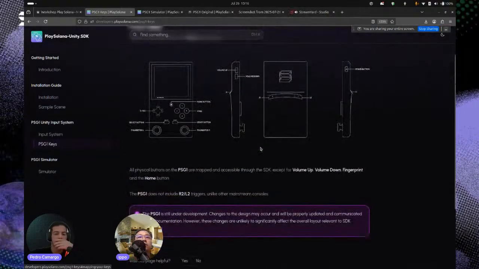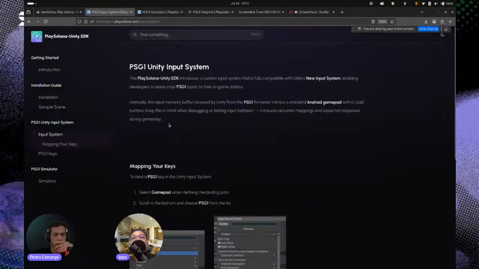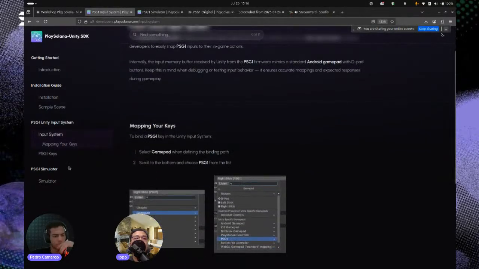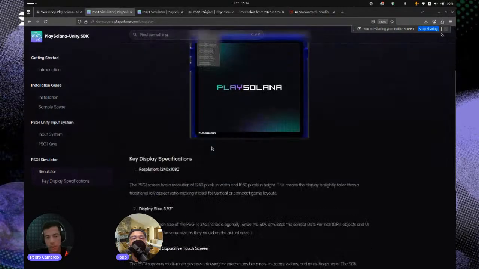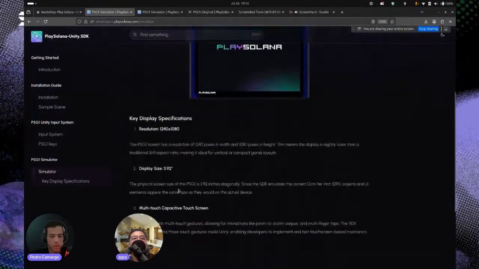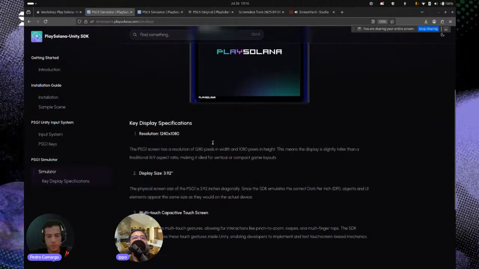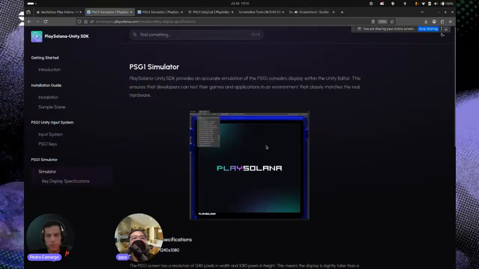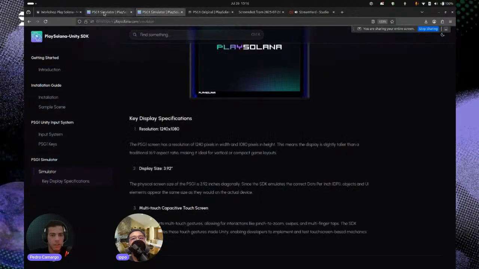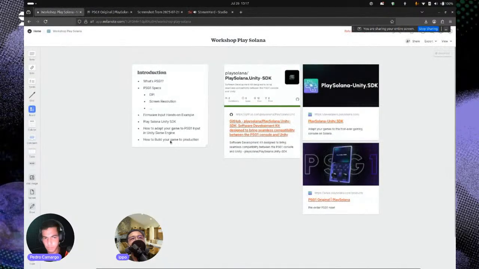Okay. Simulator. We have a simulator. Again, it's what I said before. It simulates the DPI and the resolution. It's really simple. You don't need to worry about anything. Well, I'll do a hands-on example on how to adapt your game to the PSG1.